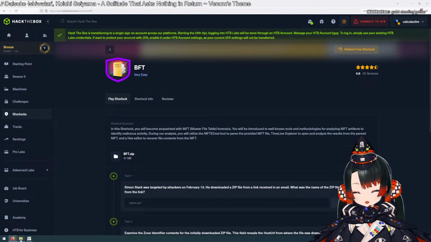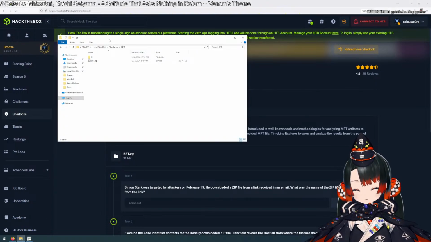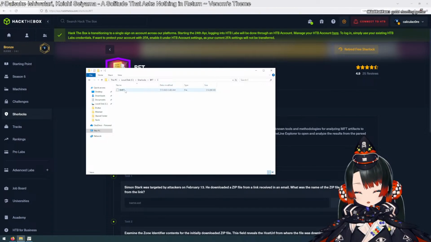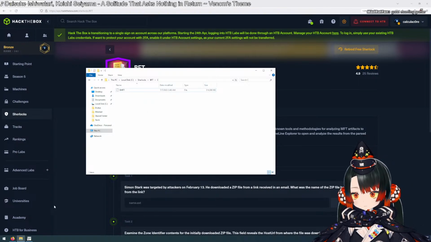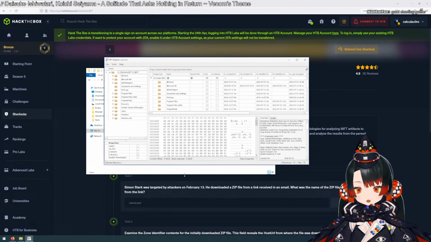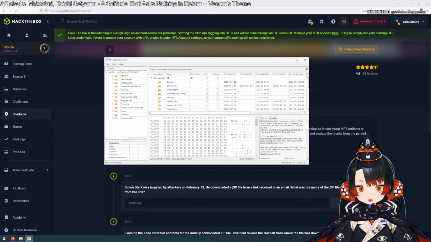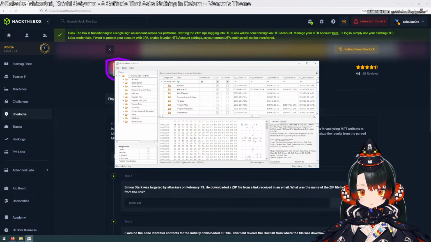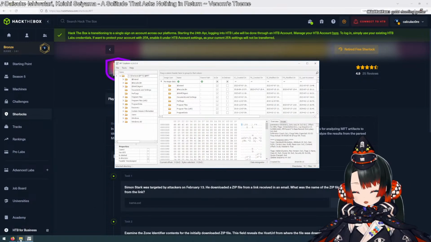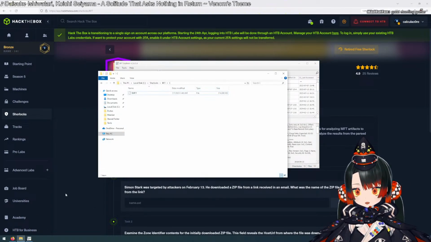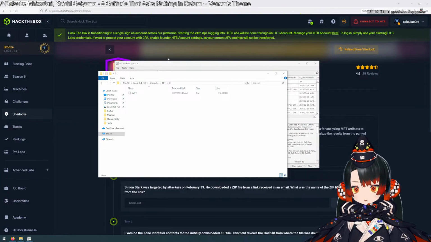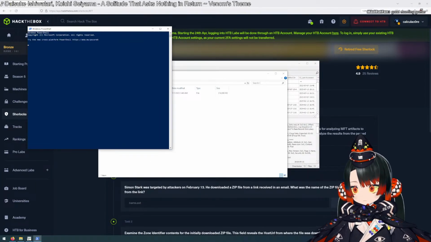So obviously we are working with an MFT file. I've already extracted the contents of the zip file, and all that's in here is a single MFT file. Because it takes so long to load in MFT Explorer, I've already pre-parsed it, so we can have a look at that. We can also parse it through MFTECmd as it said.